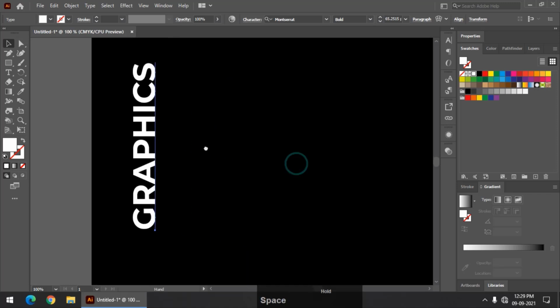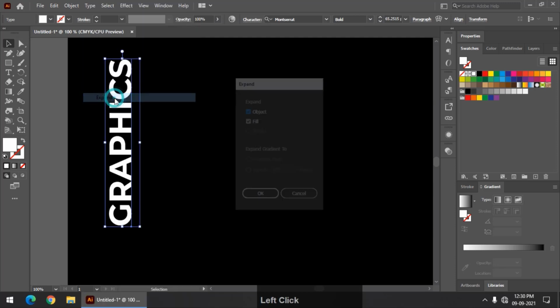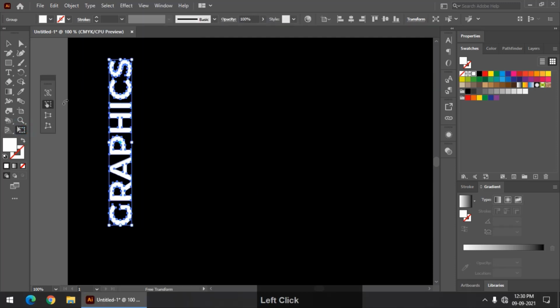Now using this particular tool over here, the free transform tool, and the little panel over here, select the option perspective distort and make it in perspective. Before that, just remember you cannot apply this option to text, so we have to convert it first by going to Object and choosing Expand. Okay, now using this tool and the perspective distort option, you can distort it or give it a perspective.